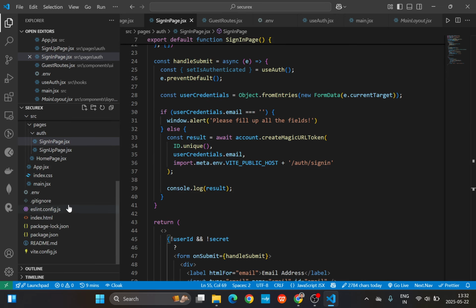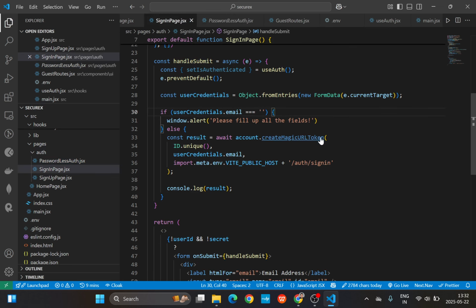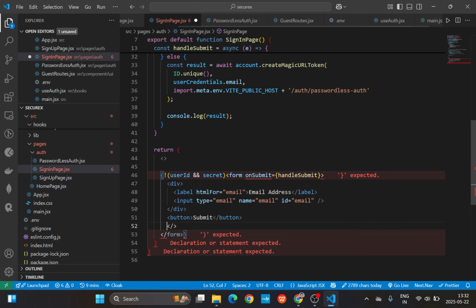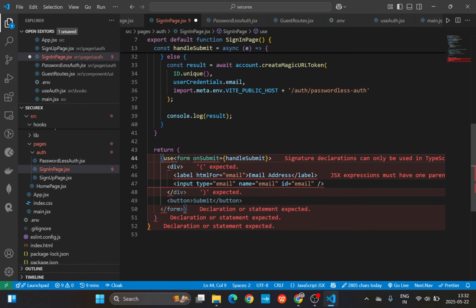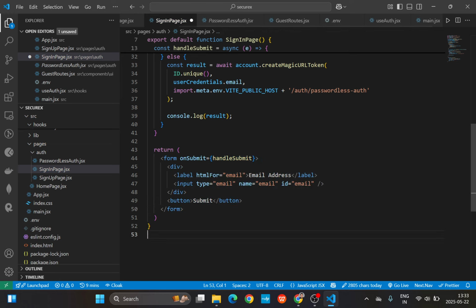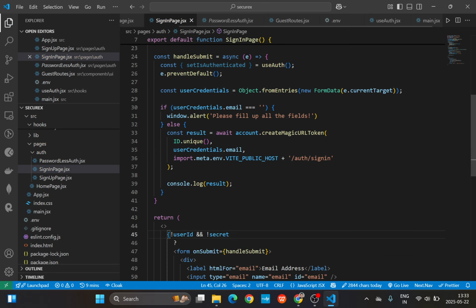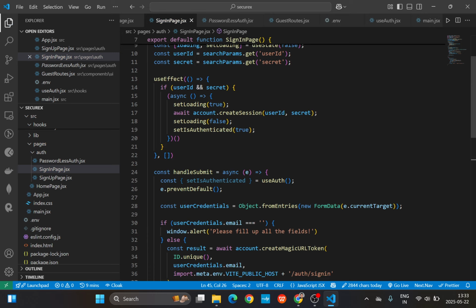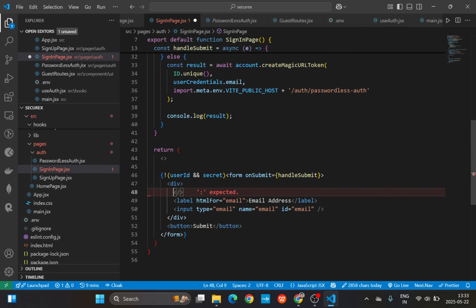Hmm, so I think we should recreate that particular passwordless auth component here. It's creating a lot of confusion. So I'll recreate this passwordless auth component. I don't know why it's not working actually. So this should work, but it's not. So I had to create the passwordless component again.